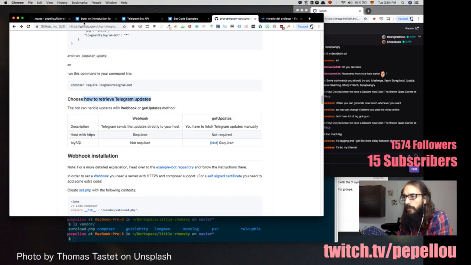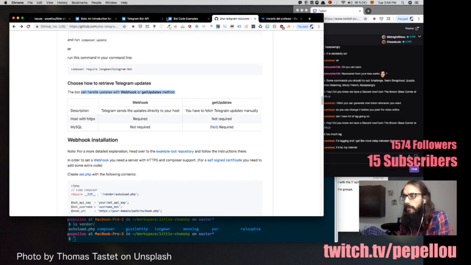Choose how to retrieve Telegram updates. The bot can handle updates with webhook or getUpdates method. Webhook requires a host with HTTPS; MySQL not required. And with getUpdates you have to fetch, so this is just polling. Well, it says just choose. Not sure which, because this is going to be deployed on a server, so I could actually use the webhook too, but I guess to start with I will use getUpdates.